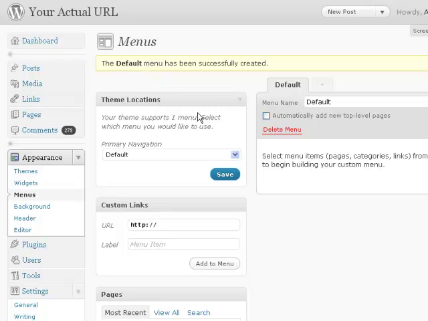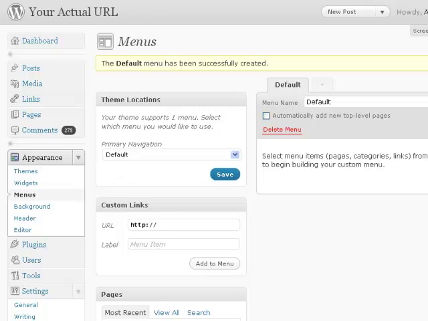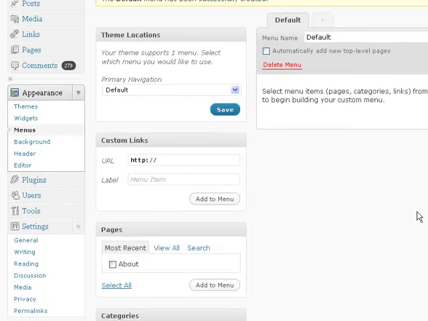So the first thing you want to pay attention to is the theme locations. And it says here, your theme supports one menu. Select which menu you would like to use. So again, the amount of menus that you can use on a particular theme's main navigation area is really dependent on the type of theme itself. For the default theme, I can use one menu for the top navigation. So I can either select the default or I can put it to blank. So I'm going to select default at the moment, and let me scroll down a little bit.